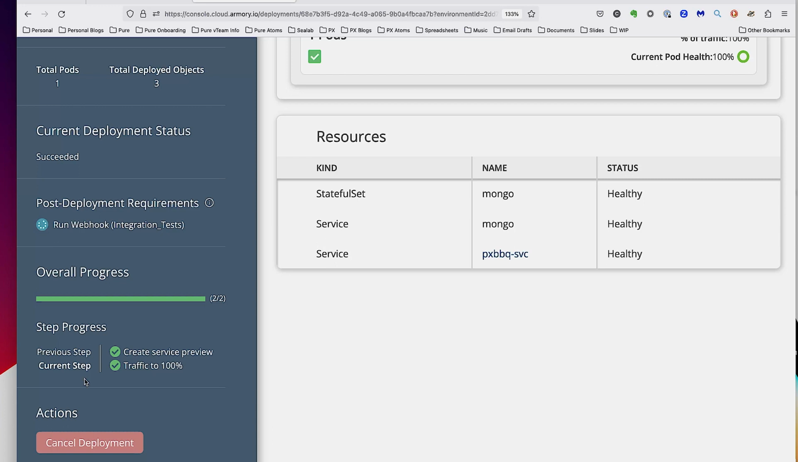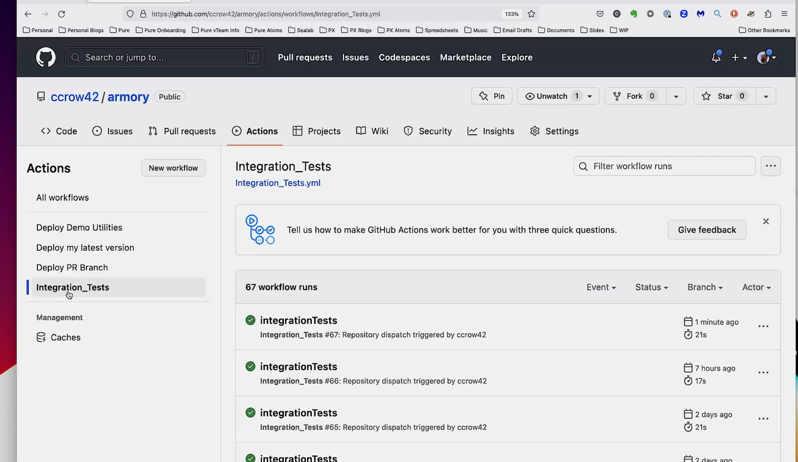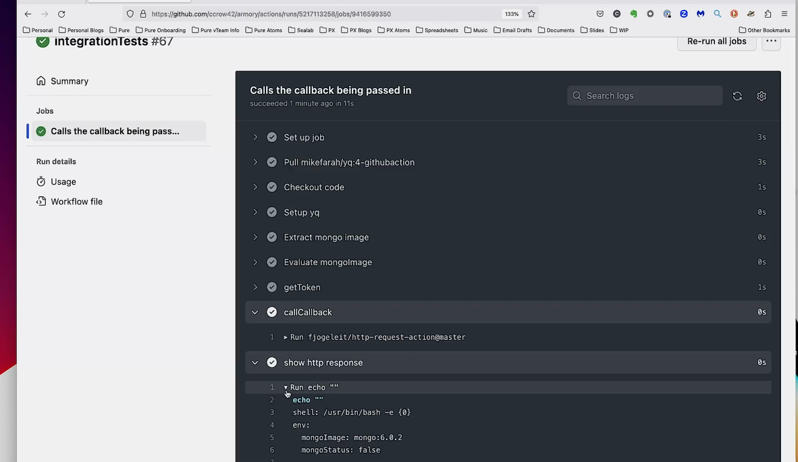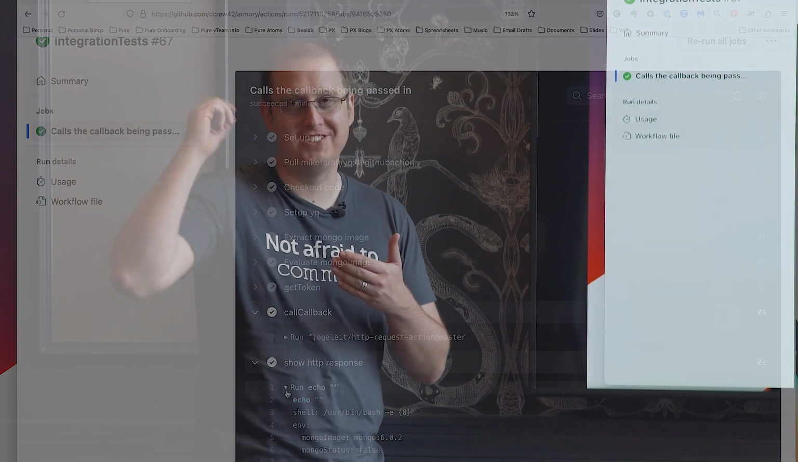So this was triggered by Armory as part of the integration test, and I'll bring this guy up here real quick. 1 minute ago, that looks like the one that probably already finished. Yep, I think it already finished. That wasn't fast enough. Okay. So in this case, we're doing an async callback, which is useful for tools like GitHub because all their APIs are structured as start job.